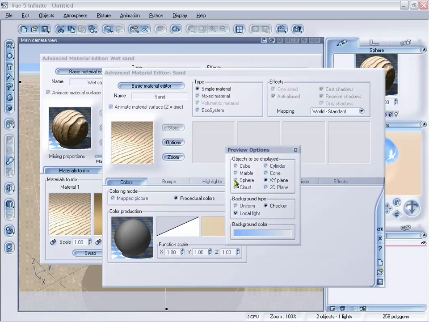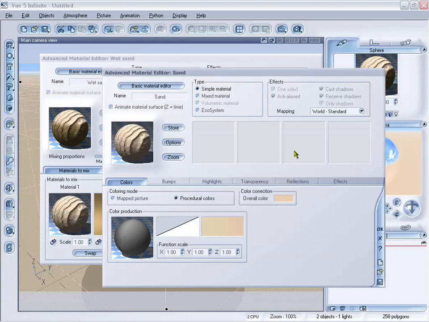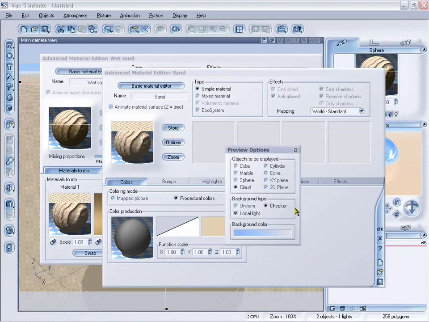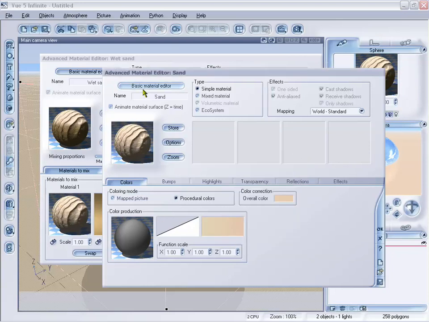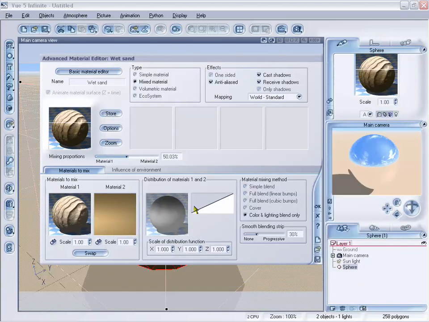If I change this to a sphere, you'll see that that's the exact same sand we had before. You can go to these options and change it to anything you want. Cloud, cone, cylinder, cube. And if you're working with terrains, cone's usually pretty good because it gives you altitude and all that. We're just going to do sphere right now, because we do have a sphere in the scene. And we'll close that out. And that is our first material.